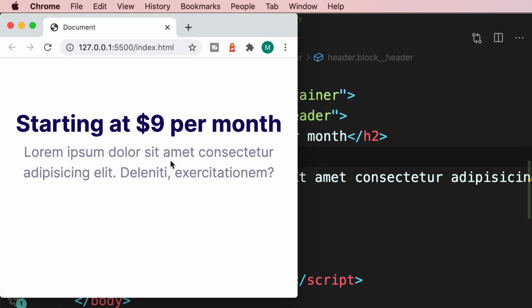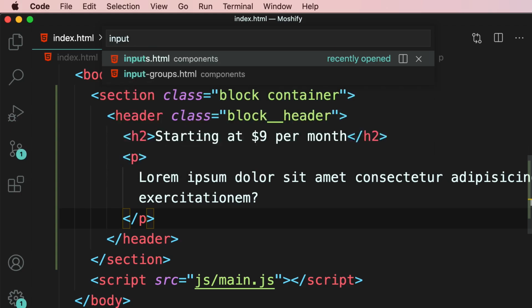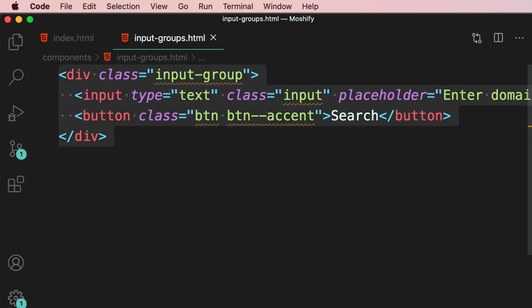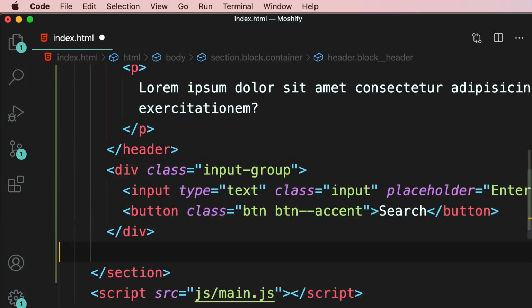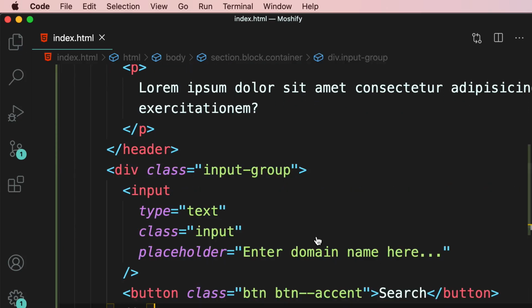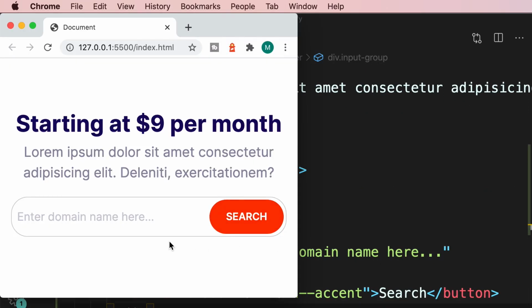Okay. Then we need to add an input group. So we pull up the template for our input groups and copy this entire code. Then paste it after the header. Let's see what we get. So that looks pretty good to me. One thing that is missing is the search icon.